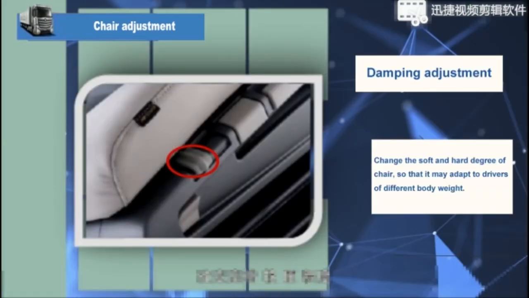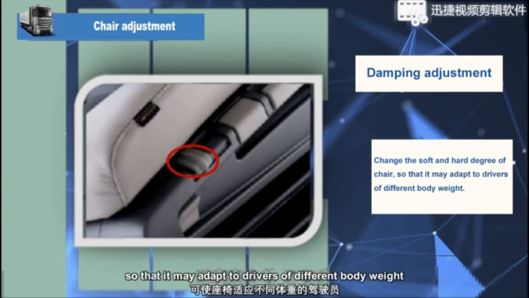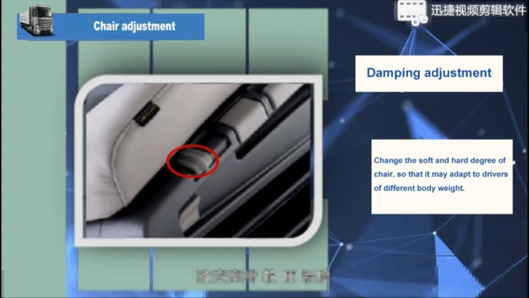Damping adjustment: change the soft and hard degree of the chair so that it may adapt to drivers of different body weight.